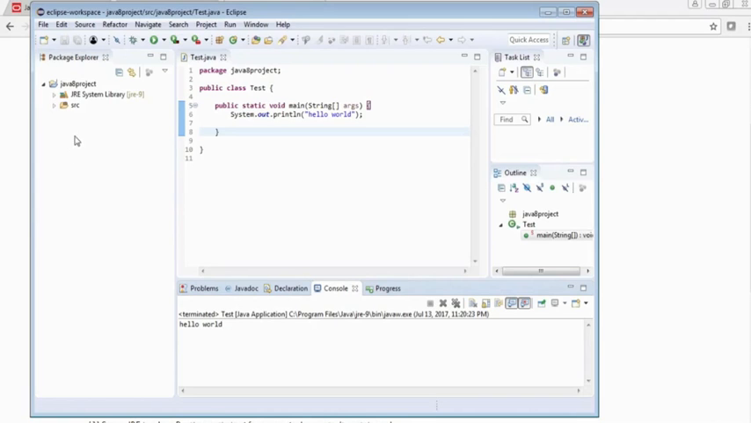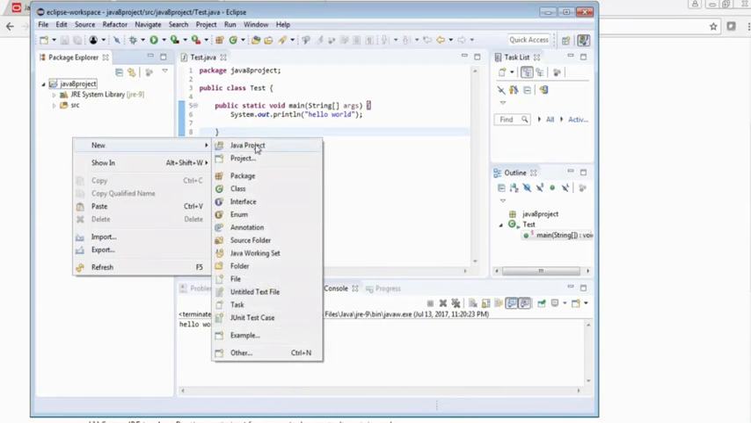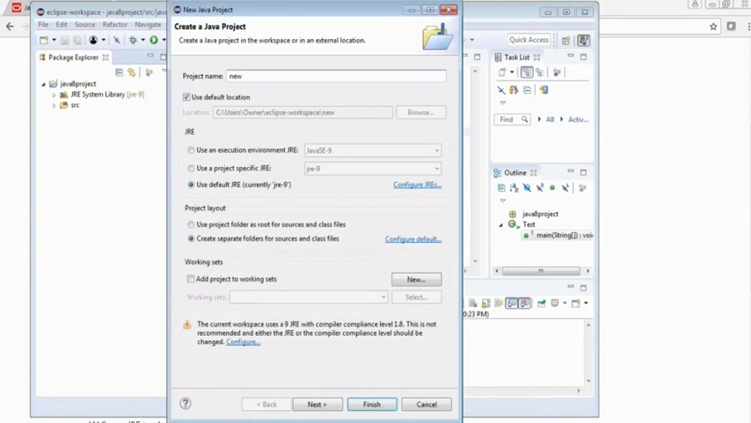Now, right click here and go to New Project, New Java Project. You can name it whatever, but I'm just calling it New Project, and notice that it's using the default JRE9. Okay, so leave that as your settings, and you can hit finish, and that's how you create projects in Eclipse.